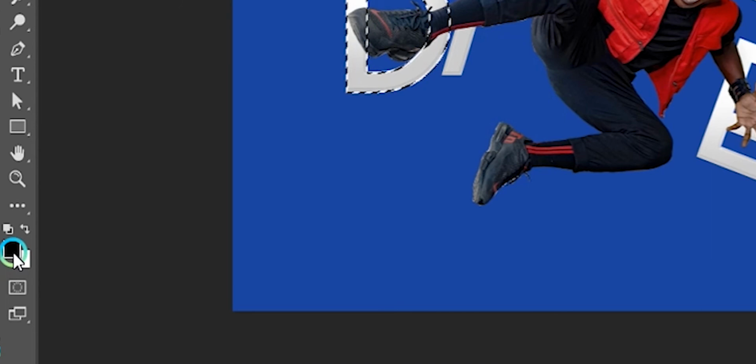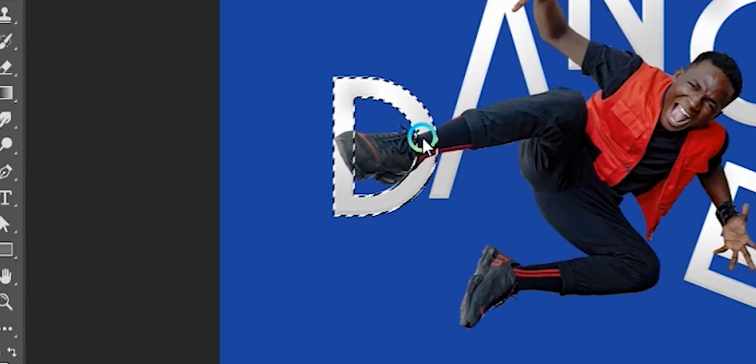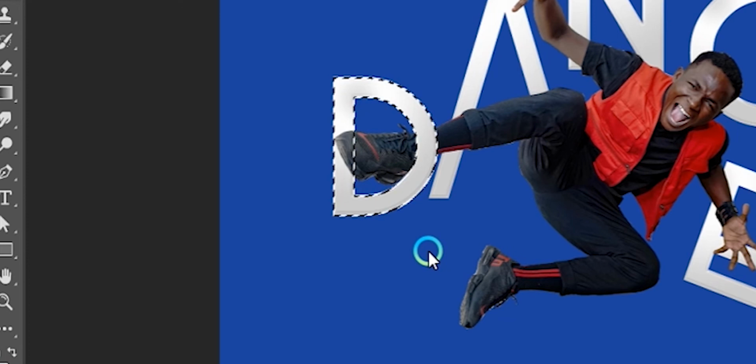Then while choosing it, make sure your foreground color is black. Then I want you to paint some parts of it with black. This leg part, I'm going to paint it with black so that I will have the other leg go through the D. Then Ctrl D to deselect.